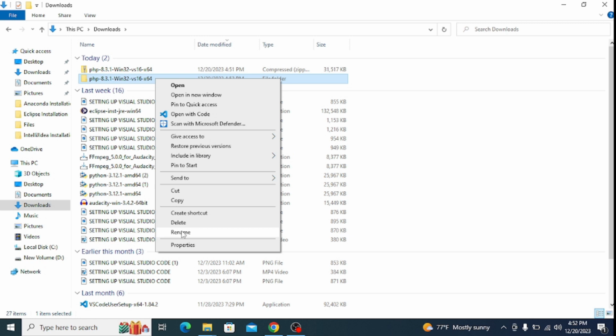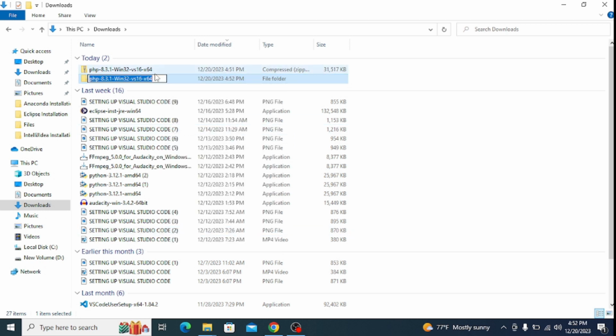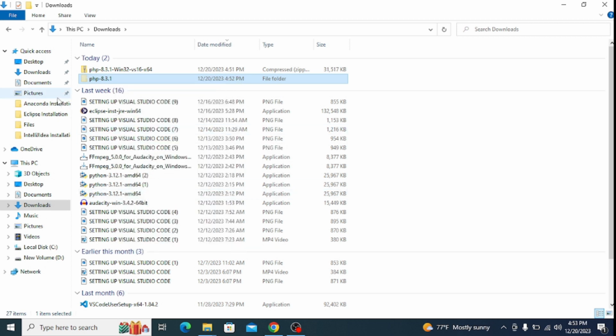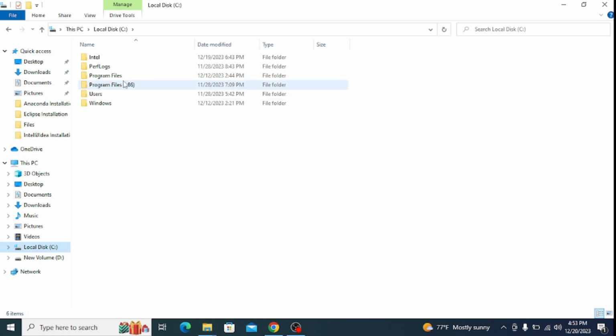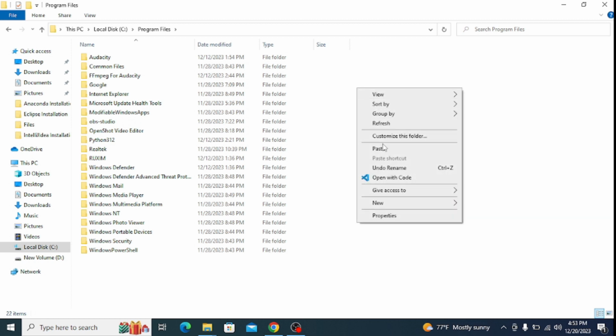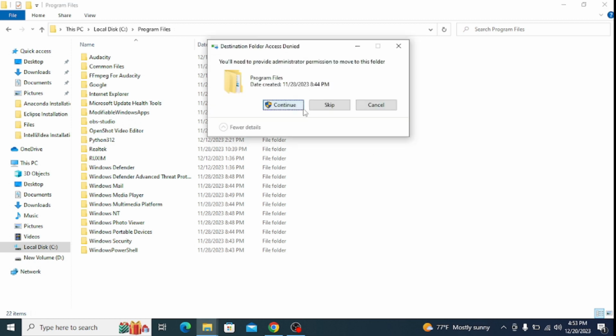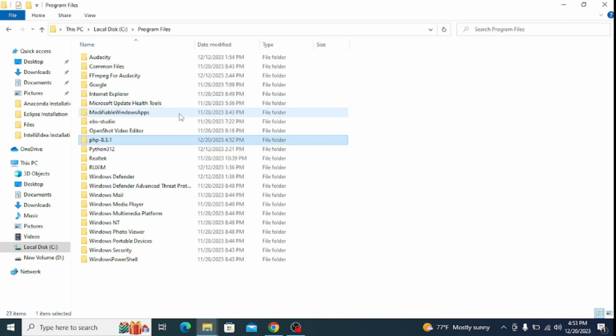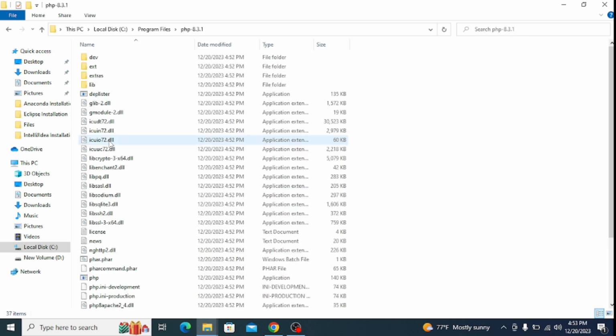Now right click on the folder and rename it as PHP with its version number. Now cut this folder and paste it inside the C drive. Now open the folder and from here copy the path and set the environment variables for PHP.